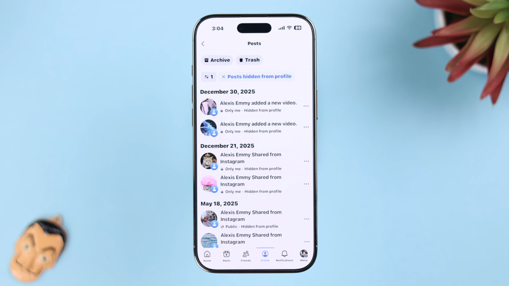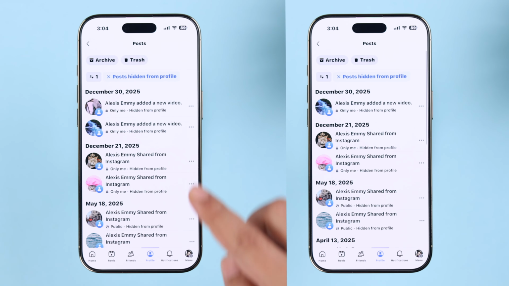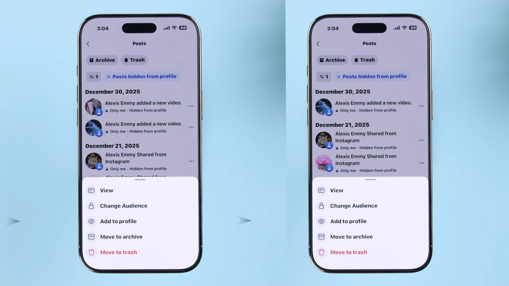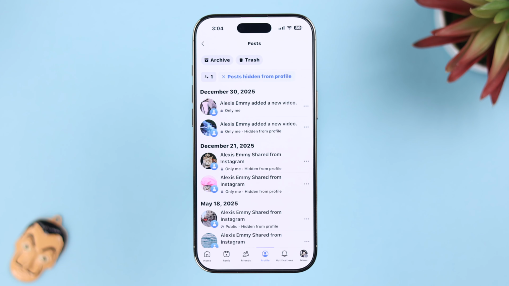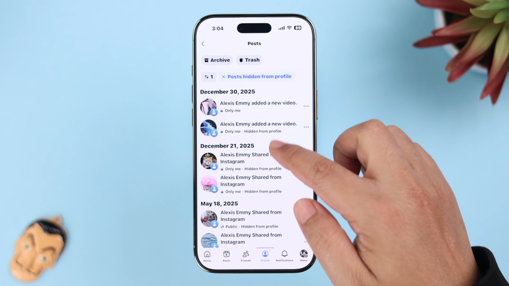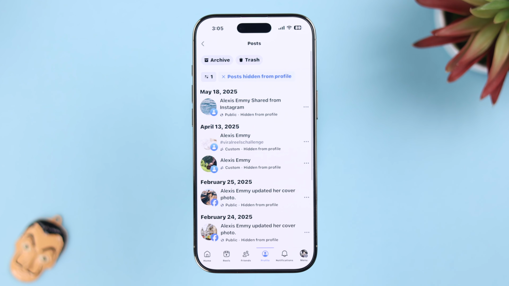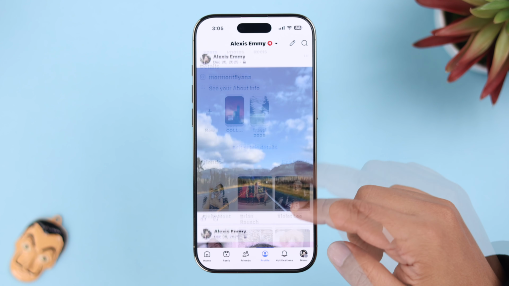Now, what you're going to do is just separately tap over these three dots on all the posts that you want to unhide, and then individually select add to profile for all of them. And once you're done, you're going to just swipe this screen like this to refresh it. And as you can see, that hidden content will disappear from this list and will show up on your profile.